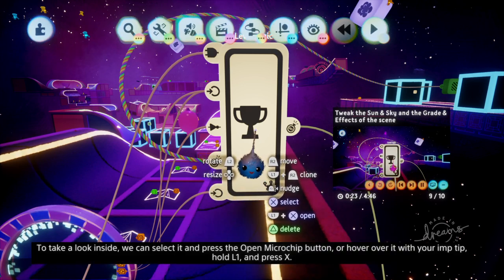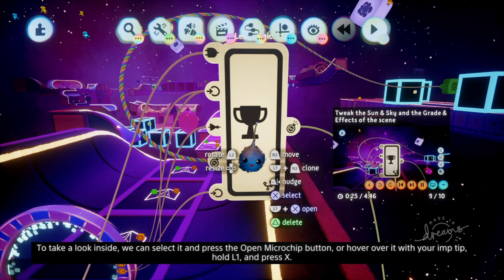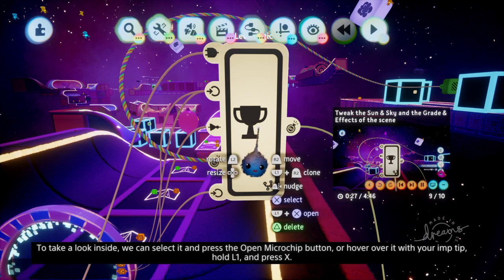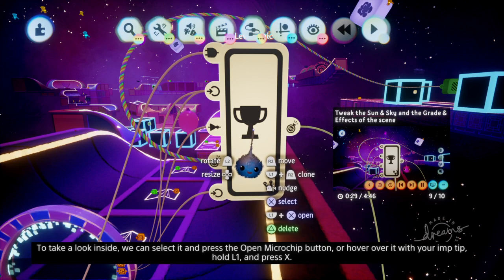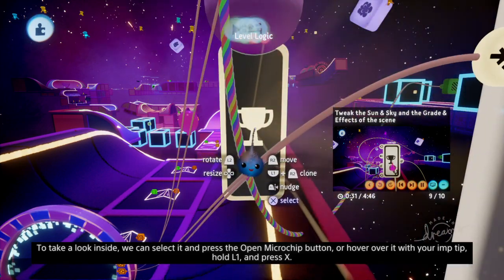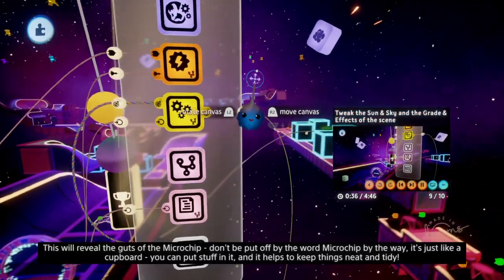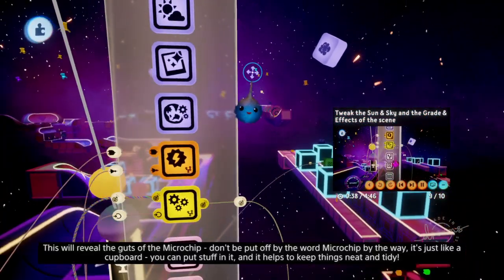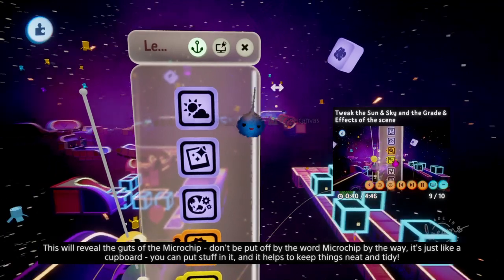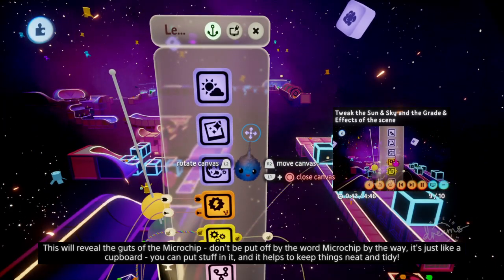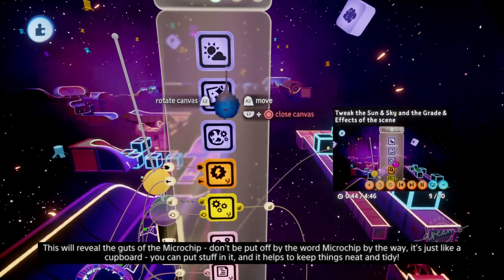To take a look inside, we can select it and press the Open Microchip button, or hover over it with your imp tip, hold L1 and press X. This will reveal the guts of the microchip. Don't be put off by the word microchip, by the way. It's just like a cupboard. You can put stuff in it, and it helps to keep things neat and tidy.